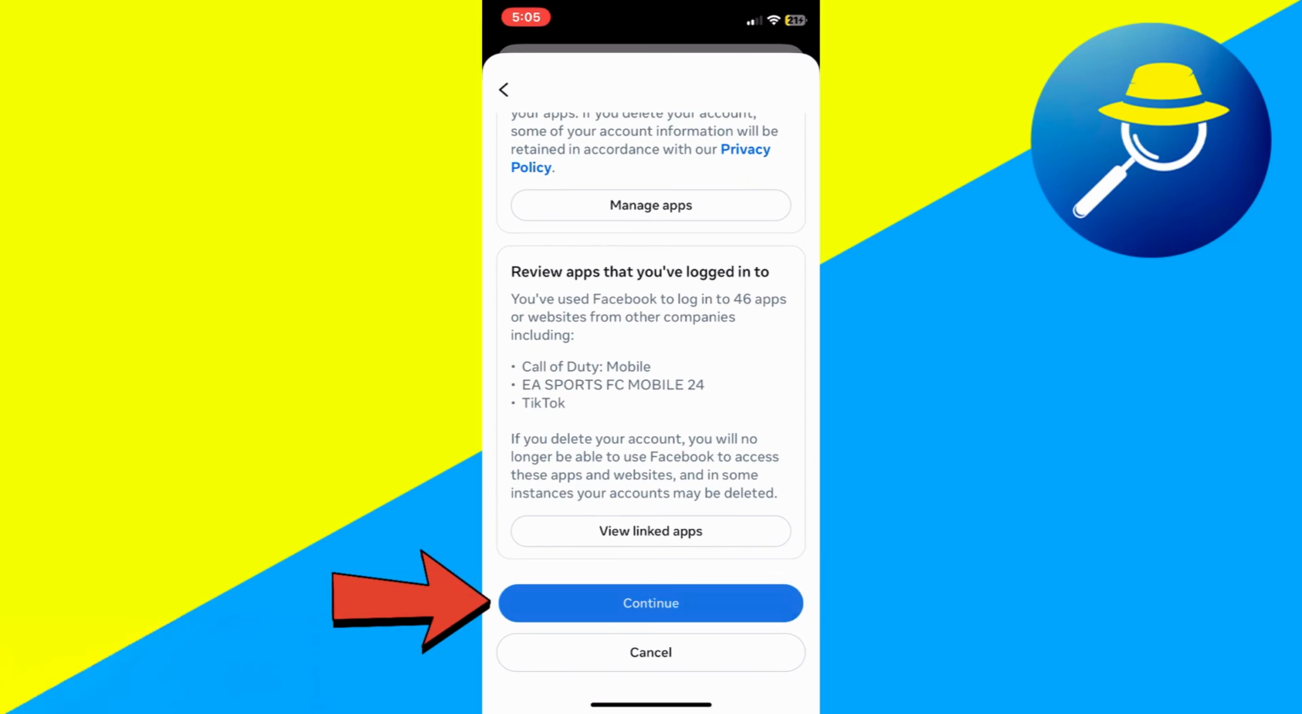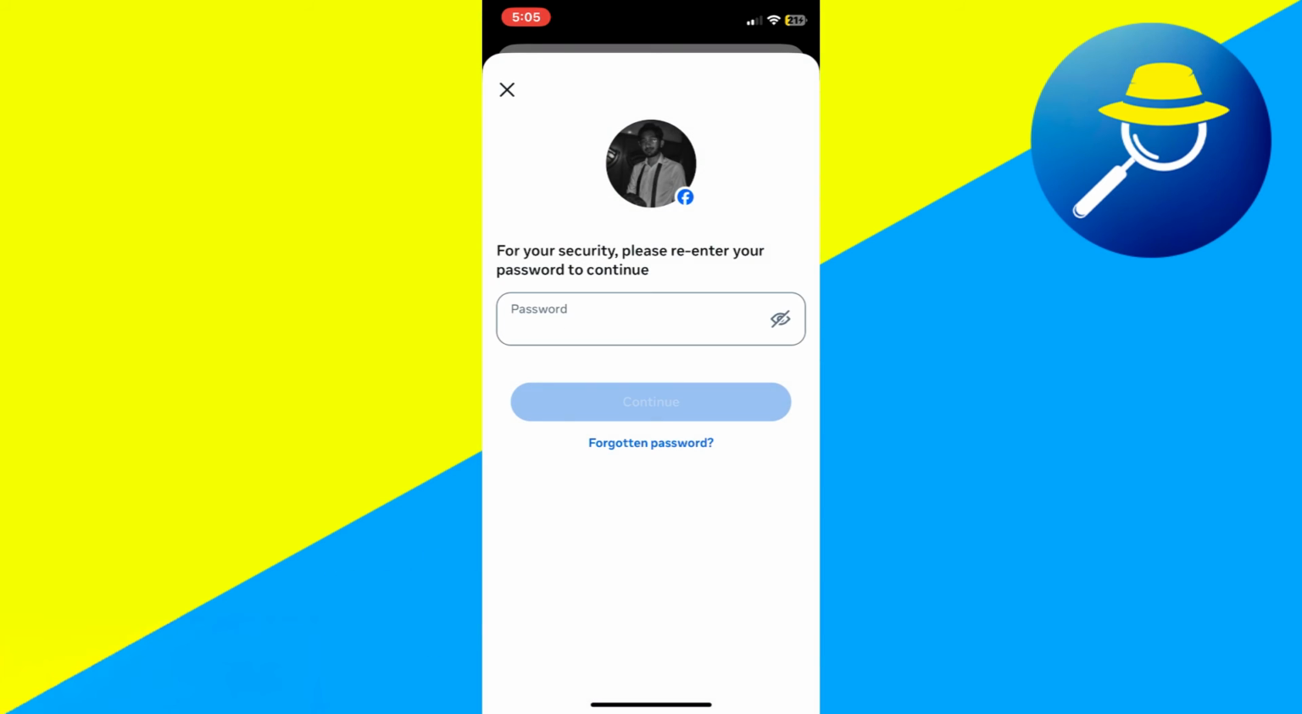Once done, tap Continue. You'll be asked to enter your password, then confirm one last time. After confirmation, your account enters a 30-day grace period. If you don't log in within that time, it will be deleted permanently. So, that's basically how you can delete your Facebook account permanently.